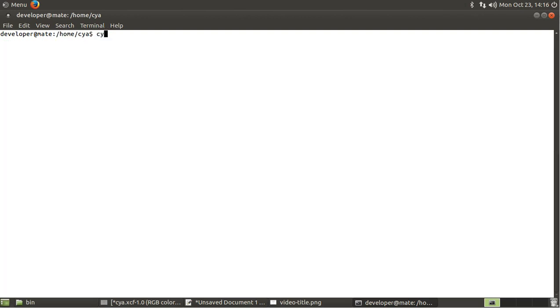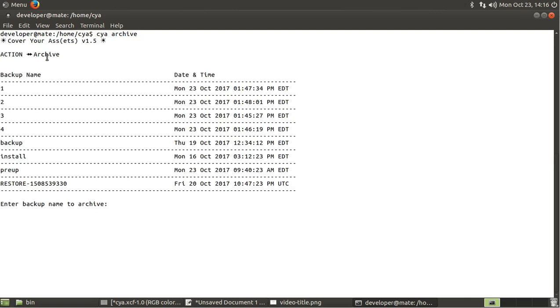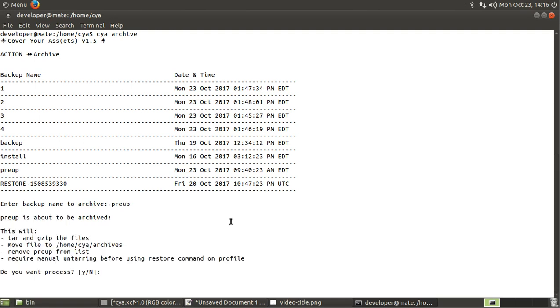So what I'm going to do is type in CYA archive, hit enter. It's going to say action archive. It's going to say enter a backup name to archive. So we're going to enter in pre-up and hit enter. This is now saying pre-up is about to be archived. This will tar and gzip the files.